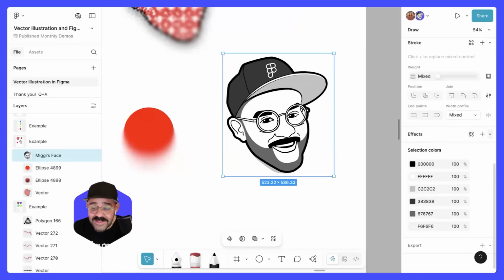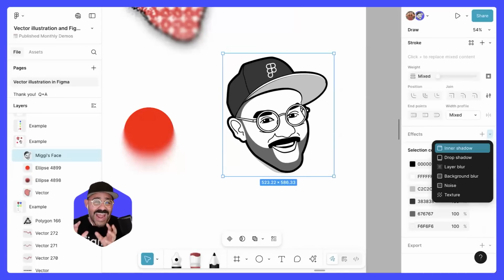I'm going to come down to the effects panel. So the effects happen to whatever object you apply it to. So if you have a container, such as a group or a frame, it will then apply to that group or frame.